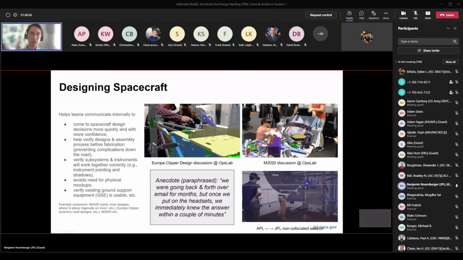So I'll jump into each of these main use cases now and just give you a flavor of how people have been using it. The first one, again, is early on in designing spacecraft. And this helps teams basically communicate better. I think that's why we're all here with XR, right? It's a novel communication platform, medium, so to speak, that allows you to communicate in ways you couldn't communicate otherwise. So we've had people talking about different decisions, and we have anecdotes like this where people were going back and forth over email for months, but then once they put on the headsets, they can immediately know the answer within a couple of minutes.